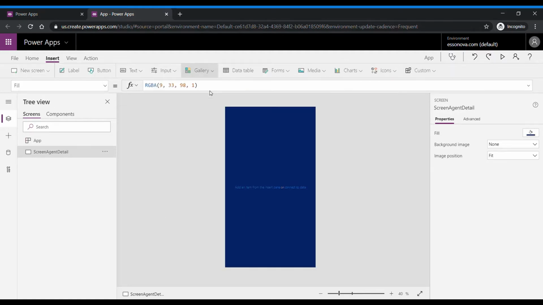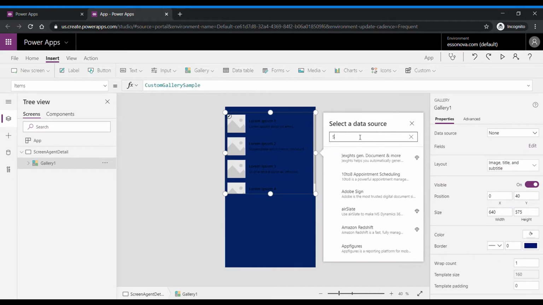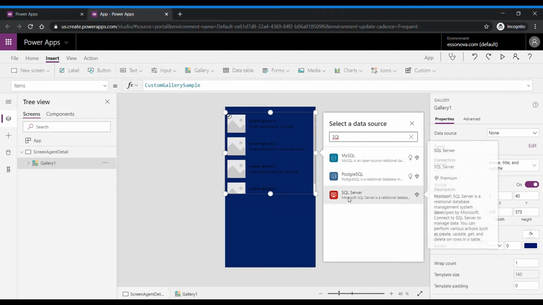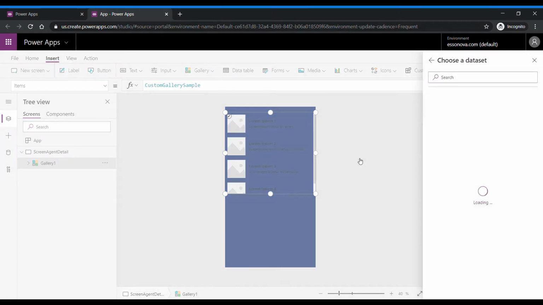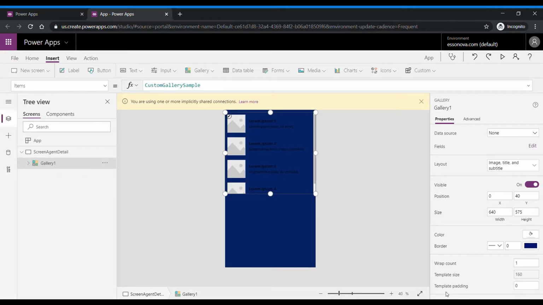The gallery, I'm going to insert the gallery and it will ask for the connection. Gallery to connect with which database. So I'm going to search for SQL. Click on SQL. It will give me all the tables in SQL Server database. I'm going to select agent test and connect. So once it connects, it gives me data from the table.